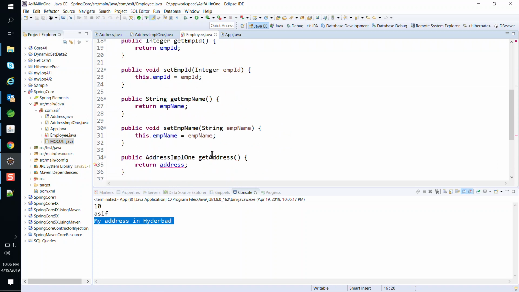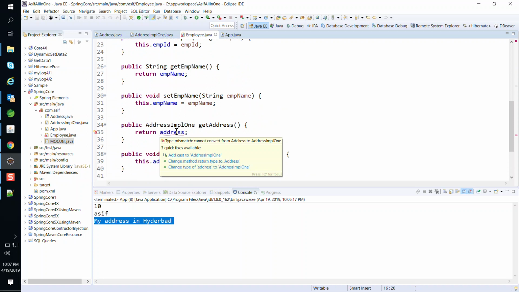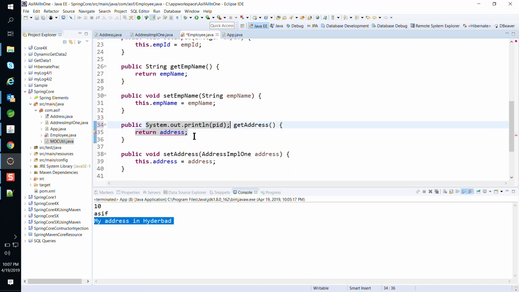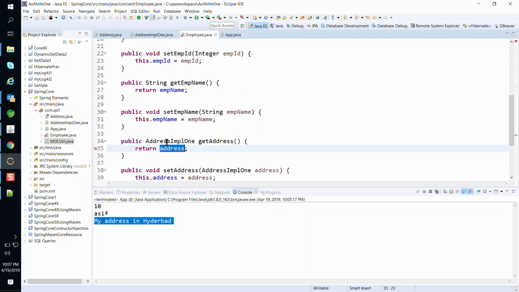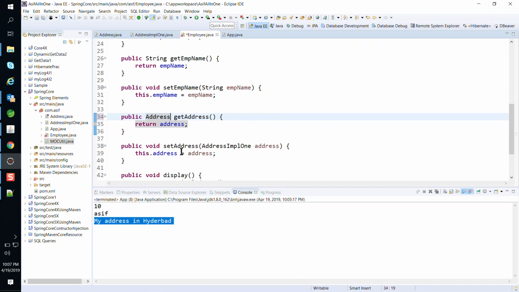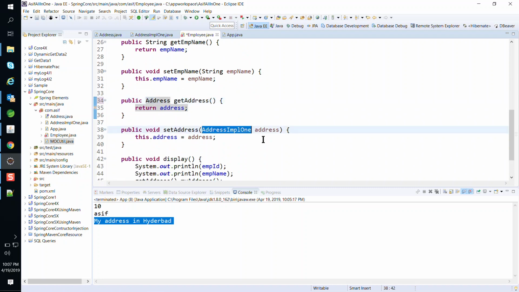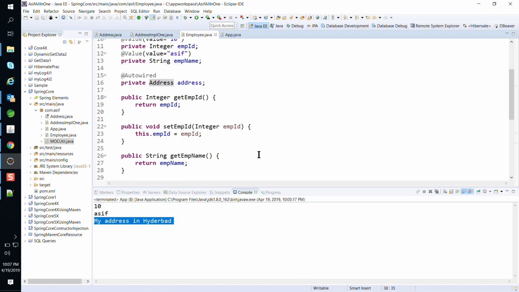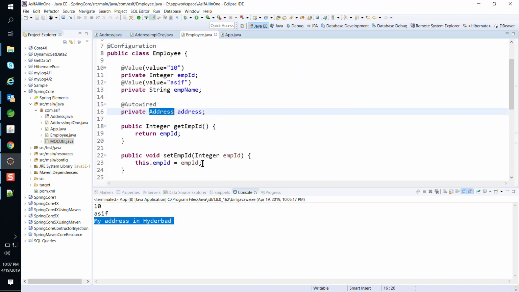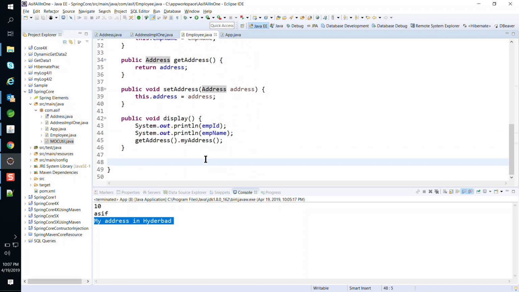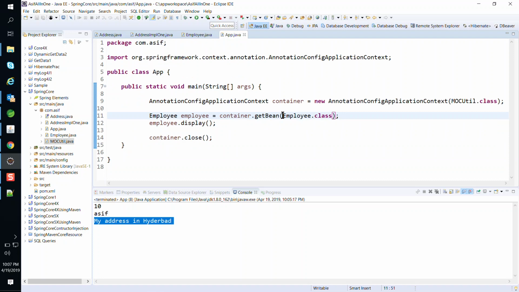Both look the same, so we need to change the name. Now all the errors are removed. I have corrected the getter and setter based upon the data type. Now let me run this. Let me go to App.java, run as Java application.